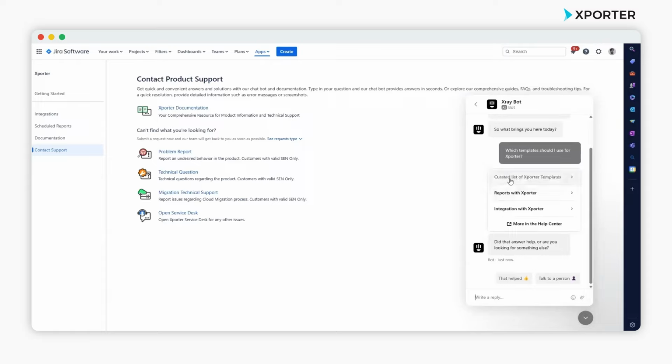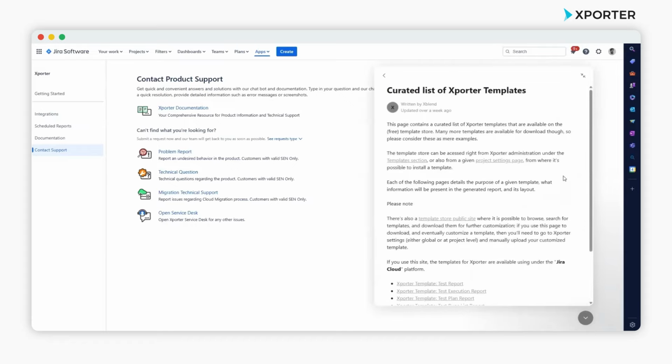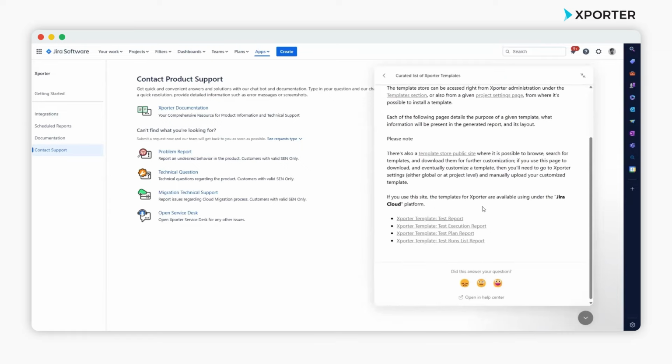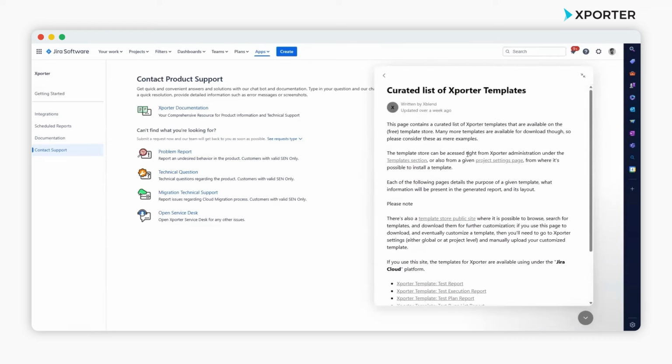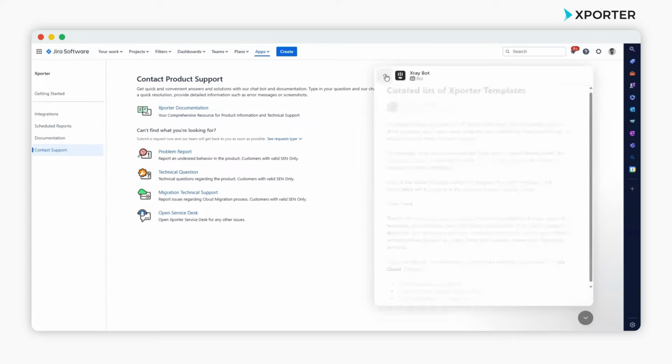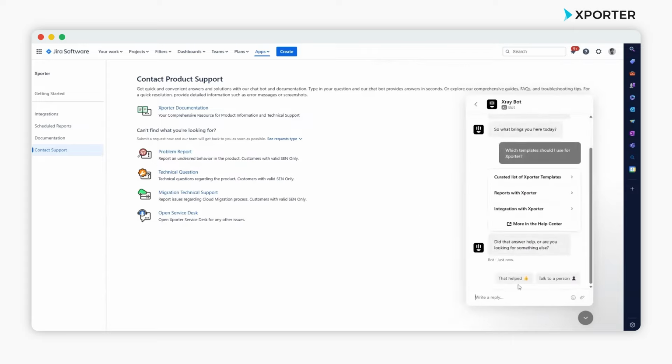So let's check the first one, curated list of Xporter templates. If I open this one, I'm presented with a part of our documentation that will list existent curated versions of our templates and some other links like our template store. I'll say that I find this helpful, so if I go back, I can either say that that helped or I want to talk to a person.